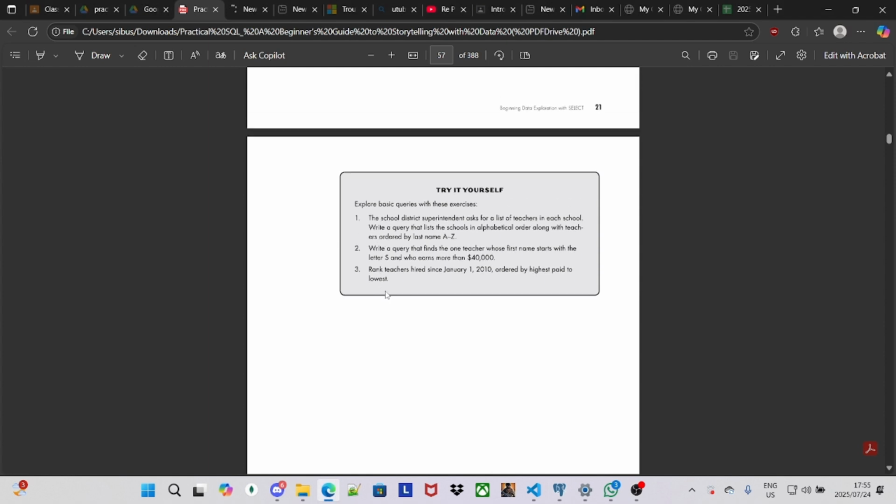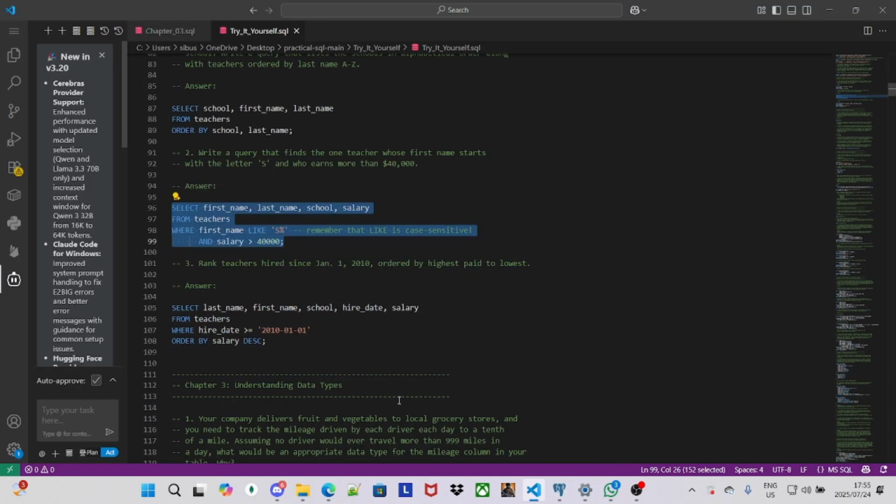Another challenge where they say rank teachers hired since January 1, 2010, ordered by the highest paid to lowest. So what we're going to do is use order by and descending order, and the date also, I think, and use select. So they say rank teachers hired since January 1, 2010, ordered by the highest paid to the lowest.